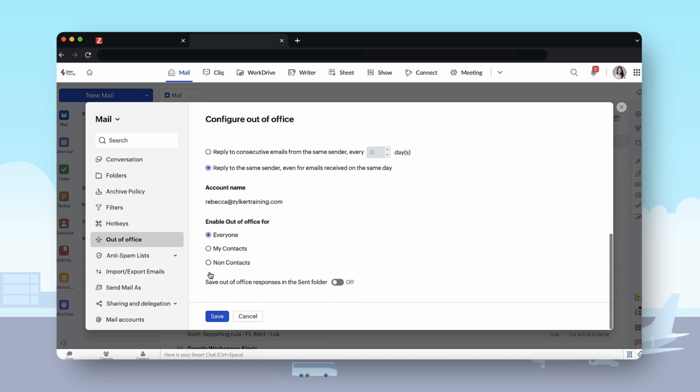Your out-of-office responses will be saved automatically in the Sent folder. You can choose not to save them by disabling the toggle button. Click Save.